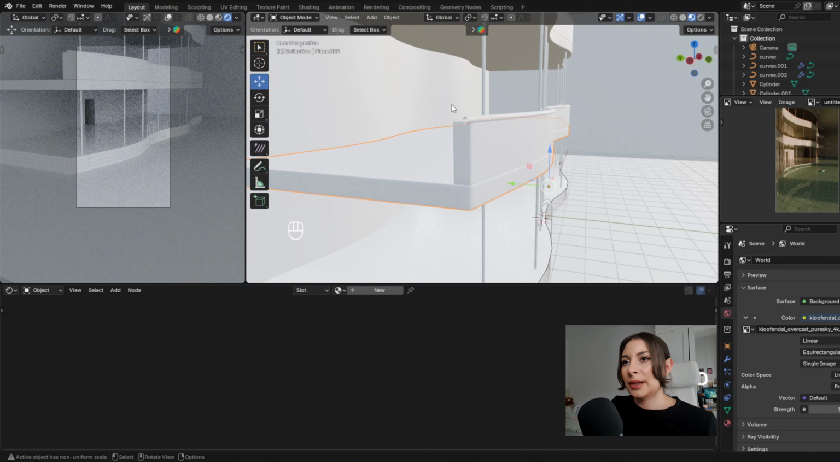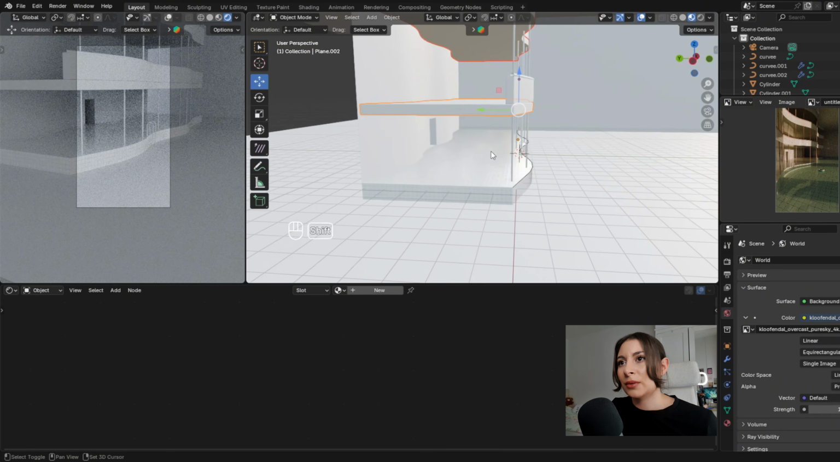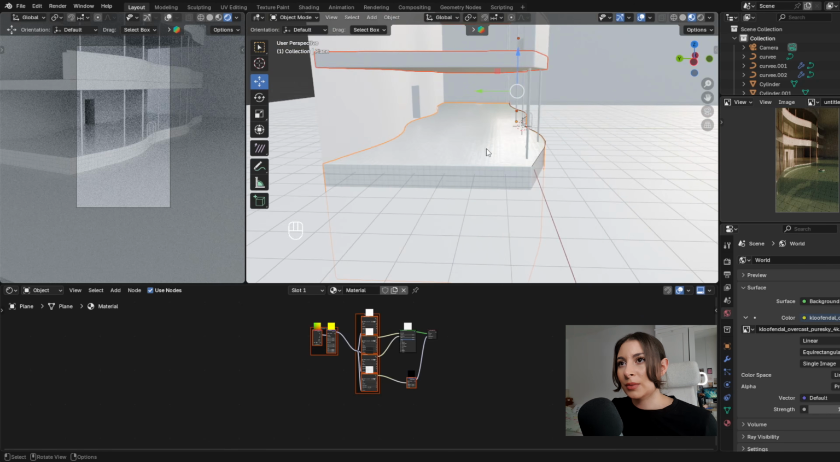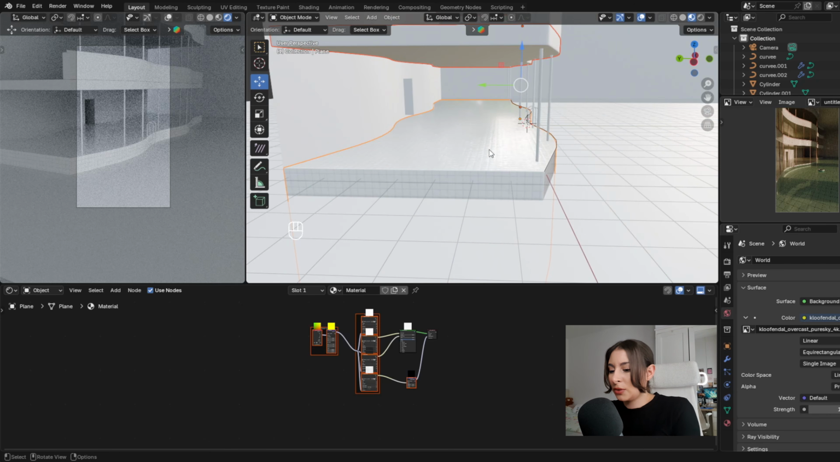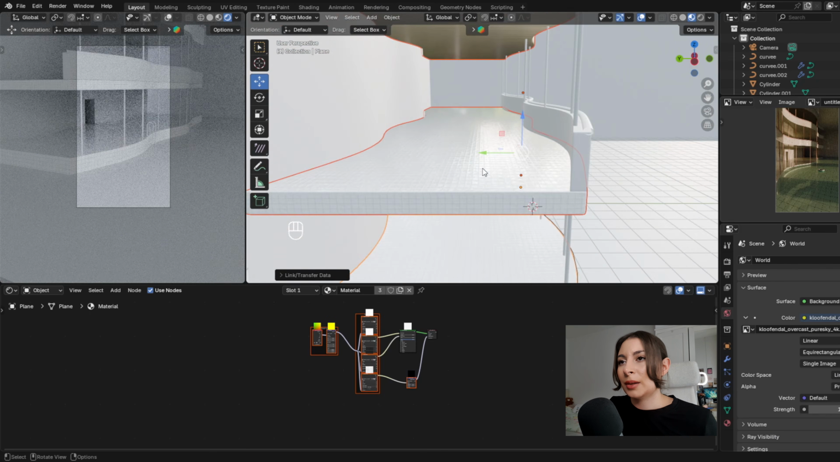Next, you can also make the same process. Select the ceilings here, these balconies, the ground. And lastly, this one with the textures applied. And Control L and link materials. And now everything has the same material applied.